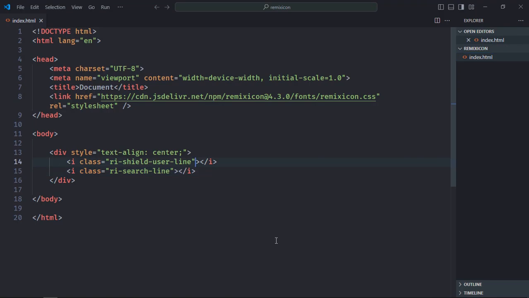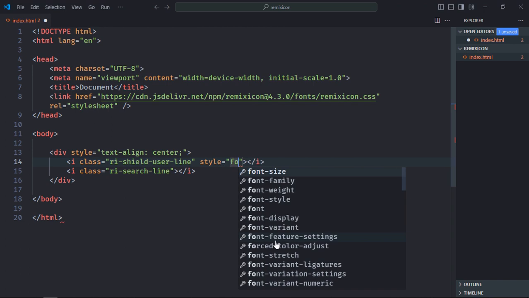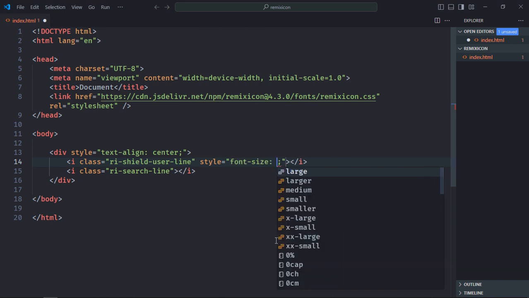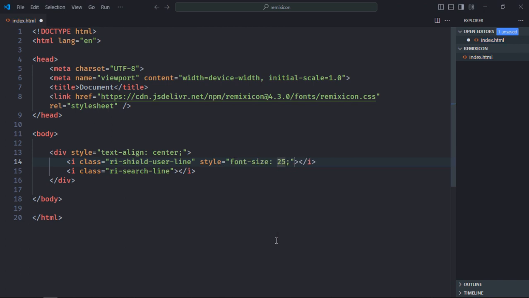And that's the output. You can see the size is very small, but you can change the size. Here we need to use the style attribute. So let's give it a font size of around 25 pixels.